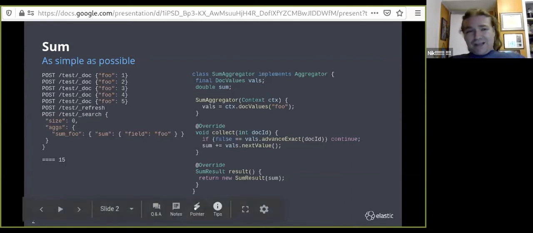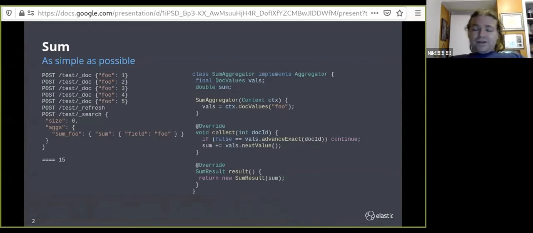The way that we get the values for the field that you're aggregating on, this foo field, is we build this thing called a doc values handle. Here it's called vals on this slide. And it's a handle into the data structure on disk for doc values. Doc values are like a column store data structure. So if you are used to relational databases, it is essentially a single column table that you can index into very, very quickly. And you don't need to load the rest of the document.